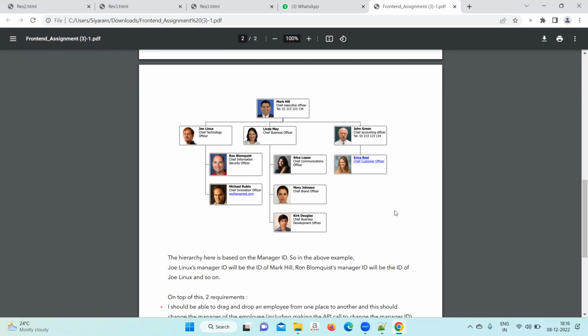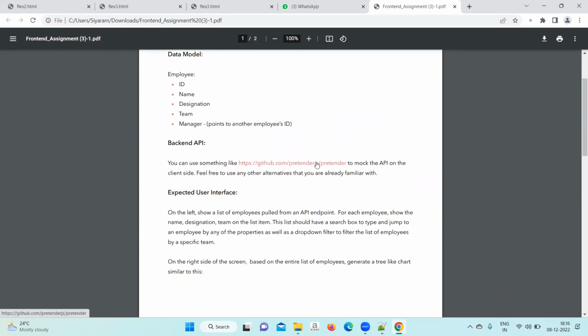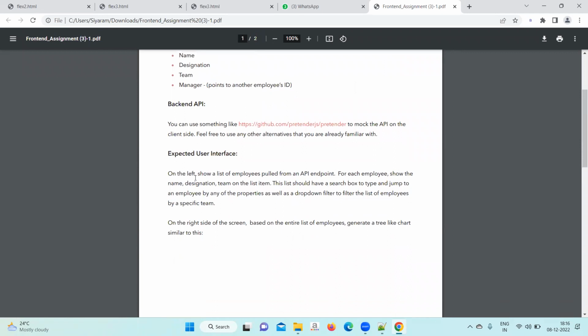This is the homework for fresher. And it is not only designed like this and sent. Here is the requirement: ID, name, designation, team, manager, fetch from the API from this URL. After that, create a page where on the left is the list of employees, pulling an API endpoint for each employee, with the name, designation, team. The list should have a search box to type and jump to an employee by any of the properties, as well as a drop down displaying the names of the employees.